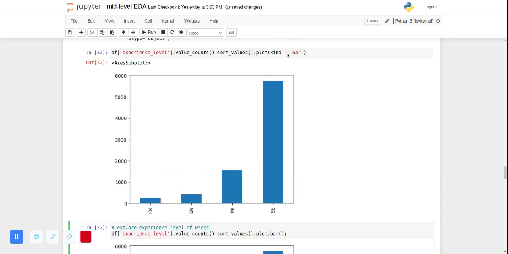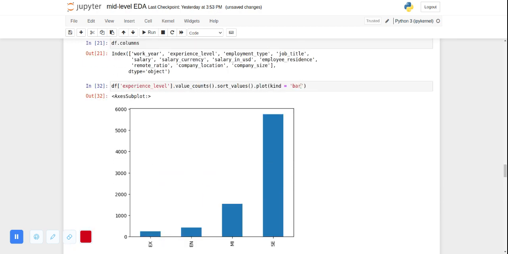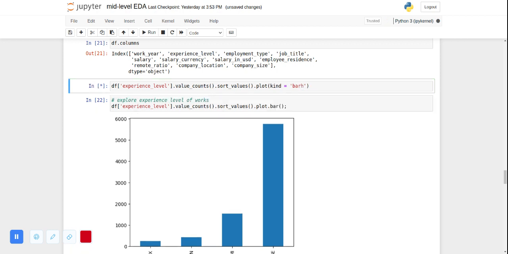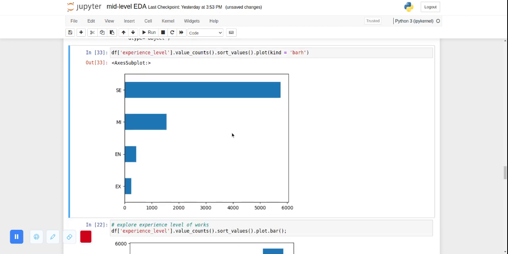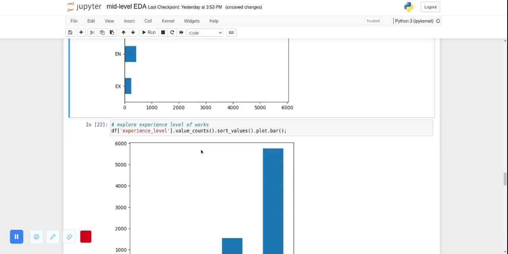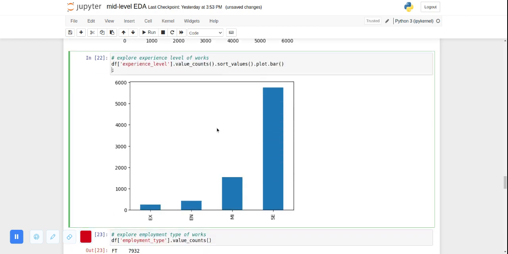That's fine. We can also say no, we don't want a vertical bar chart, maybe a horizontal bar chart will be better, and I do barh, and then you can see it's also nice if you want that. So if you want that, you can do this. If you want this one too, you can do it. So this is what we've done here.